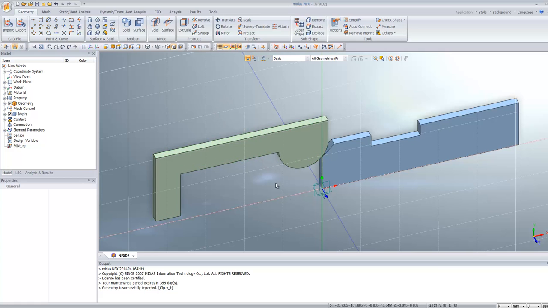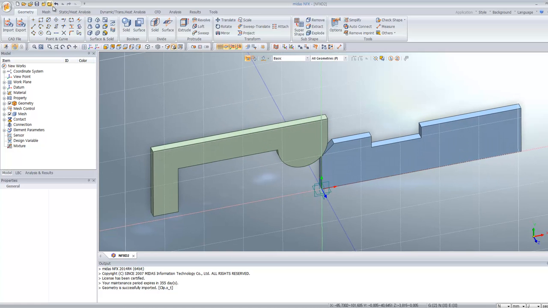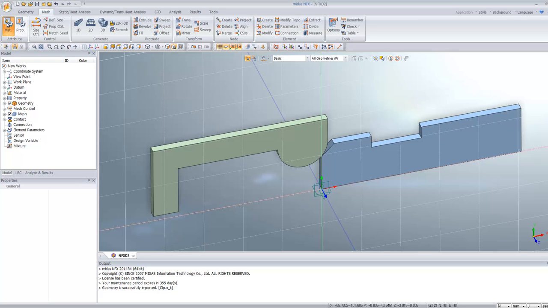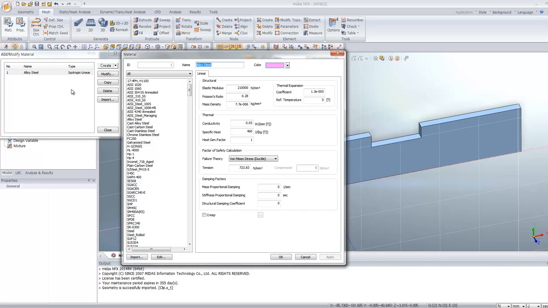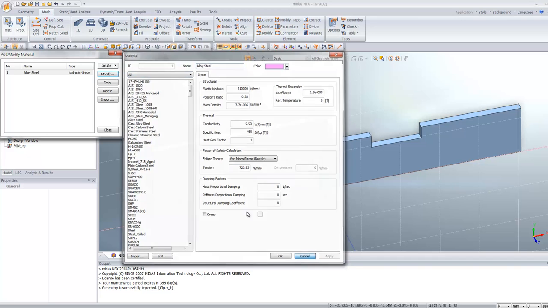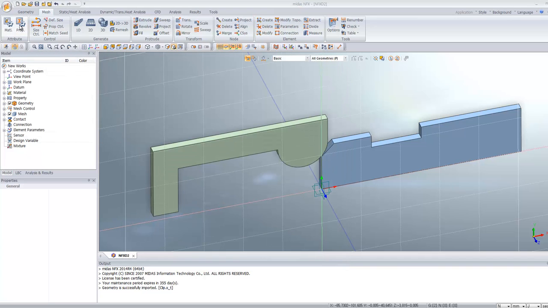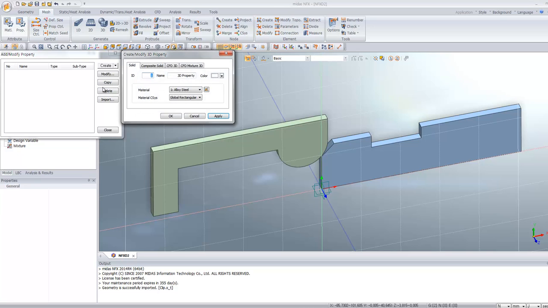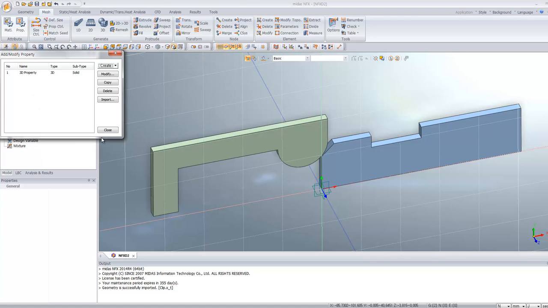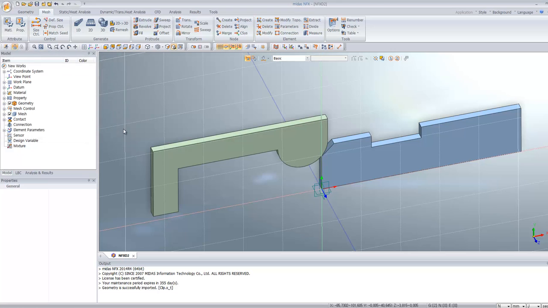So let's begin. So the first step, as I was telling, is to assign the material properties. So here I have already alloy steel, which is assigned by default, but I can choose any material in the material database, so I'll just keep it with that. Now I have to create a property which will be related to this. So I'll choose a 3D property, solid, and click on OK, and I made a solid property, so it's easy.